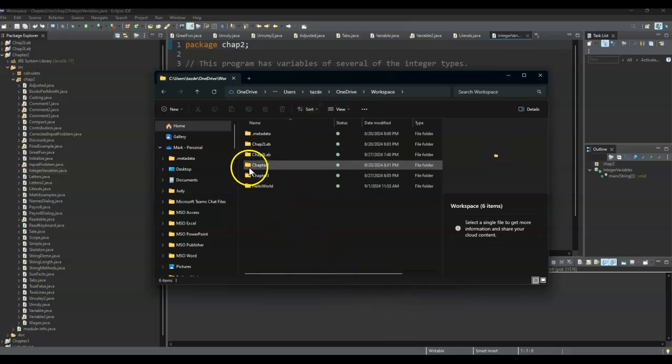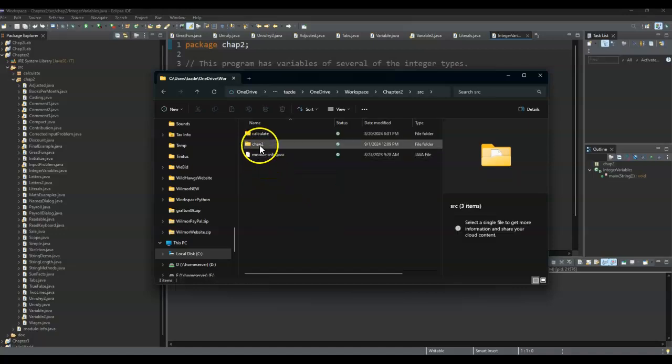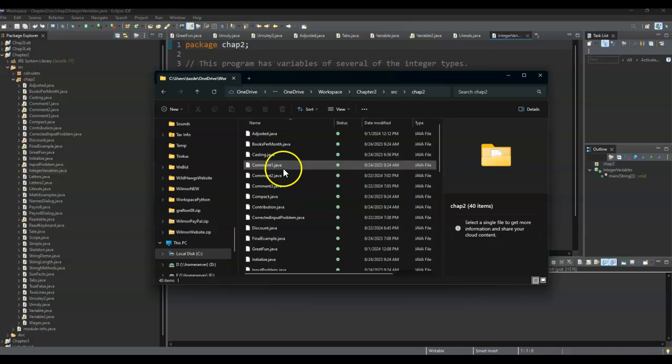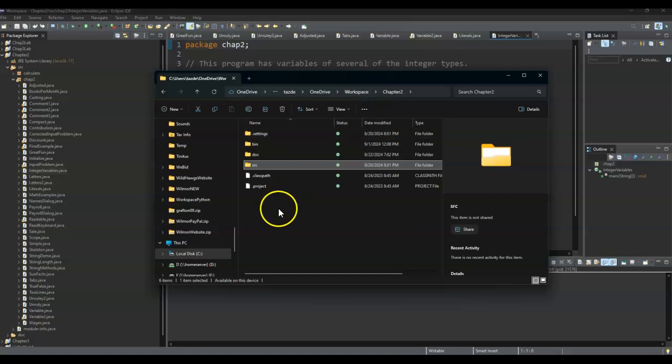So here I am in Chapter 2. When I double click on Chapter 2 and go in there, notice that I have an SRC folder. So I double click on that, and there's my Chap 2 package. Again, package is just a folder. Double click on that, and look, here's all those Java programs. I can go in here, and if I try to edit this file, it's going to change the file we're currently in.